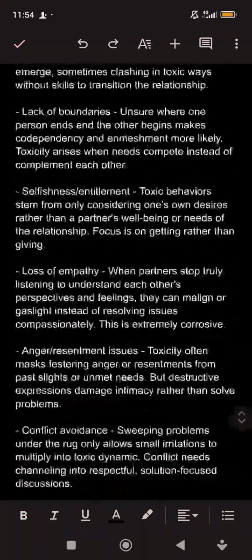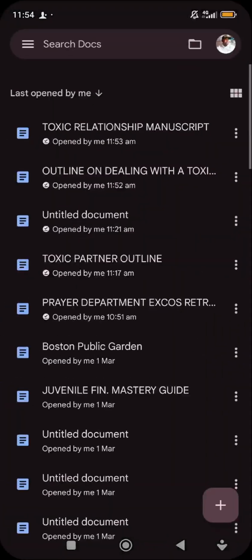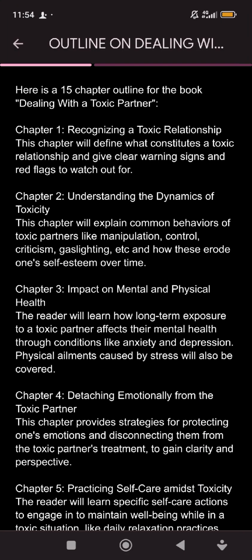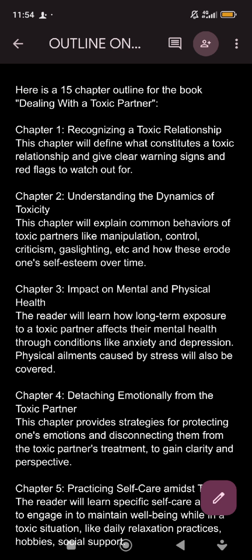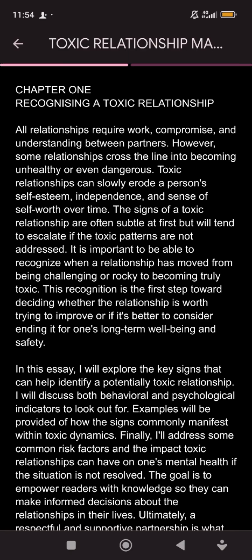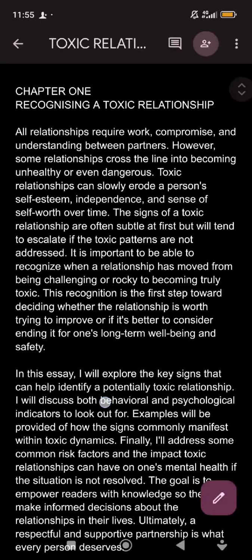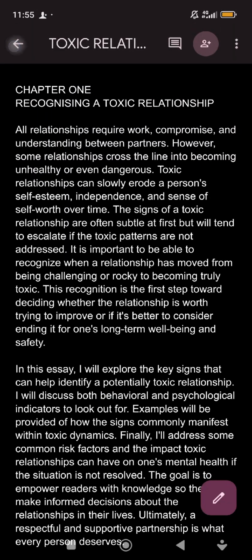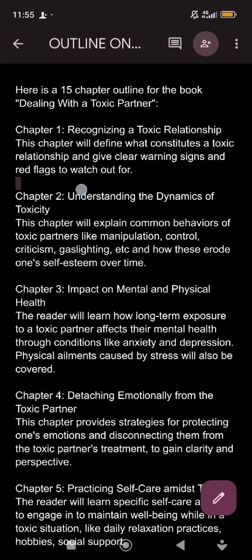If I'm to write chapter 3 now, what do I do? Just the same process. I come back here, I copy. Let me remember this chapter 2 again. It says understanding the dynamics of toxicity. Okay. I hope that's what I wrote here. Understanding. Let me be sure. Okay. Understanding the dynamics of, okay, let me copy it.